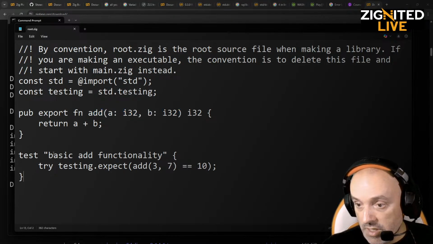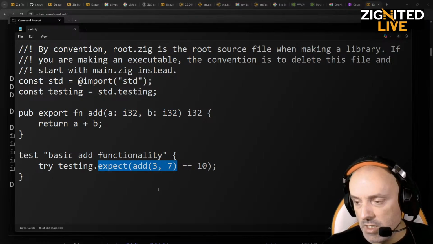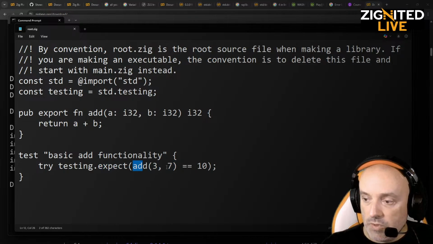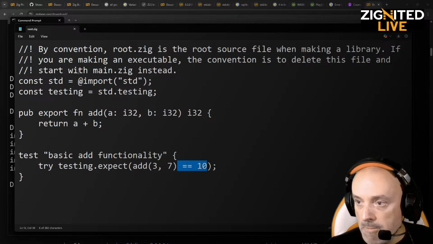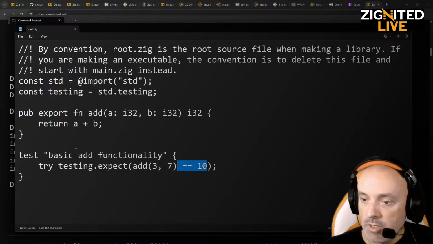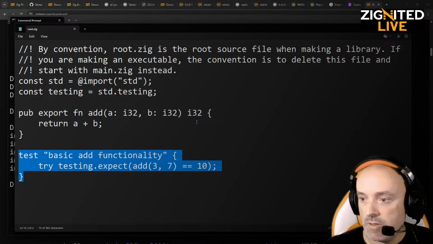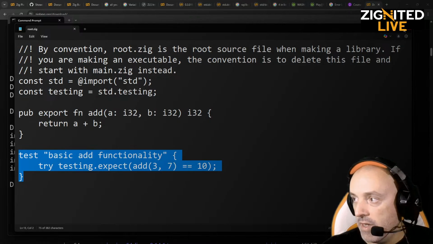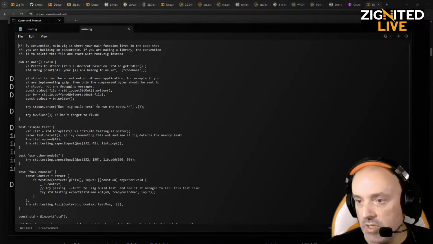And here they test. So if they call add with 3 and 7, they expect this to be 10, which is of course the case. So this is the root source file when making the library. Okay. And this is some, let's say, imaginary library function, and this is just where they test it. Okay, and then the main function that you get with Zig init.